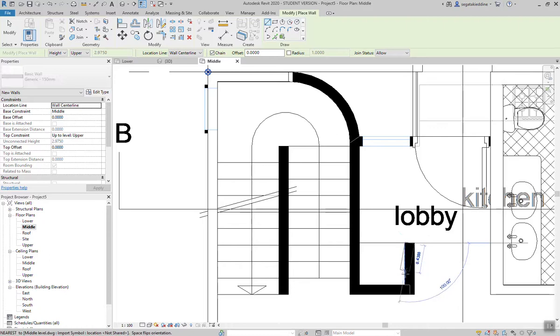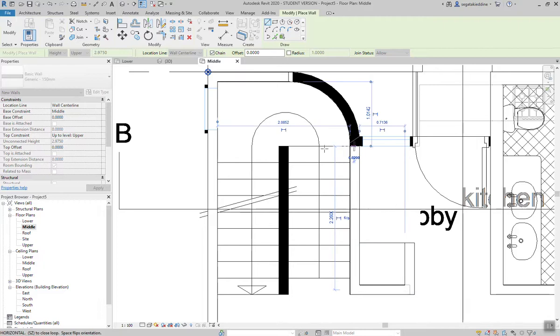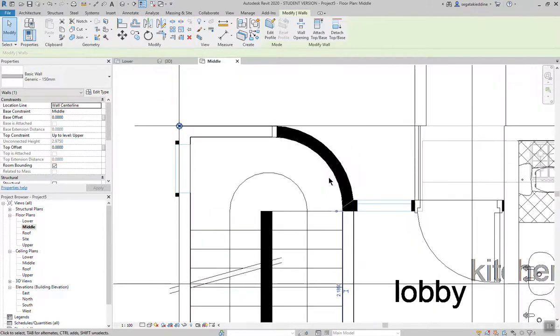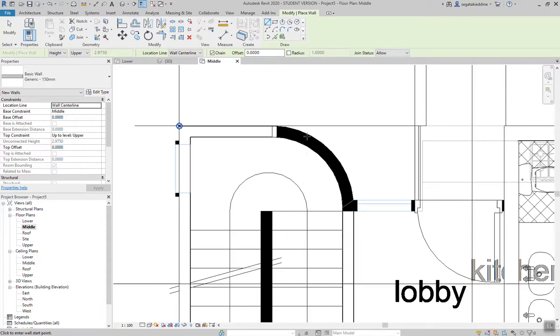So there are many methods, as you can see, to create walls or any elements in Revit. You can create similar, or you can start from zero. Alright, so here we need an arc. How to draw this arc? You go to Architecture, Wall, and the type is correct.